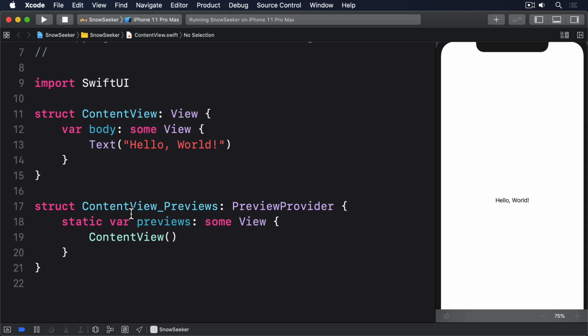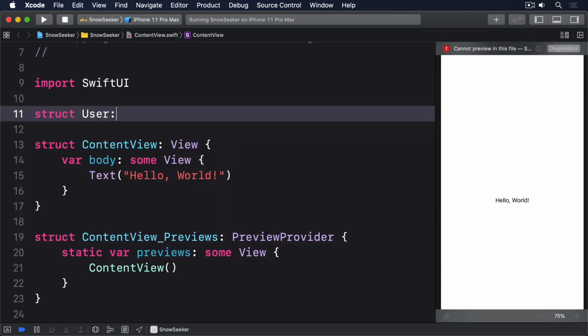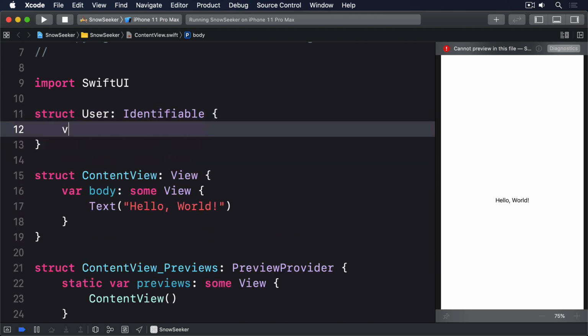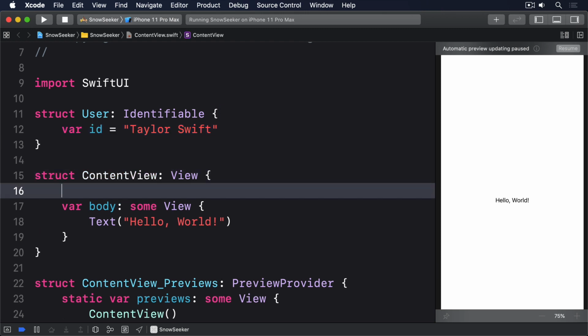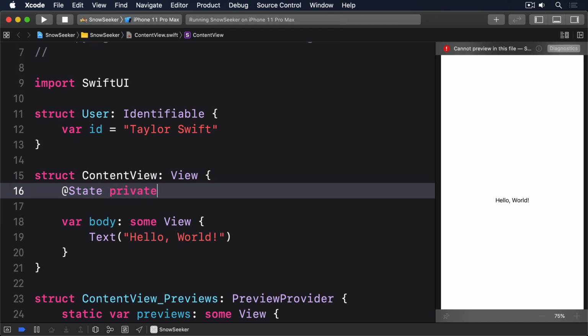To demonstrate this, we could create a trivial user struct that conforms to the Identifiable protocol. struct User: Identifiable { var id = "Taylor Swift" }. We could then create a property inside ContentView that tracks which user is selected, set to nil by default. @State private var selectedUser: User? = nil.